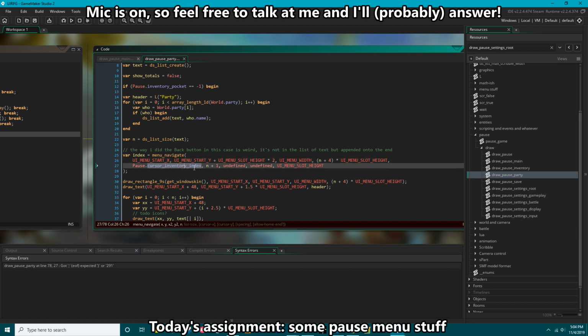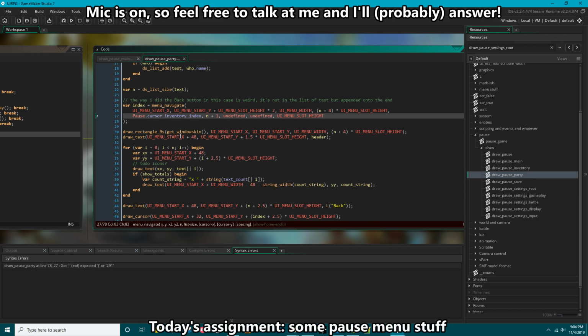Cursor inventory index, I'll use that for now. I'll set it to something properly later. Is my voice on, by the way? Good. It is, I think. I don't know why I'm always paranoid that it's not.